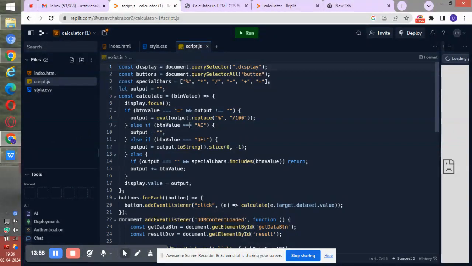Else, if in case anyone presses the AC button, then how the calculator should perform. Else if, again, if anyone presses del, how it will perform. Otherwise, I mentioned that if anyone does the normal function, it is normal, no need to be outside. After that, if anyone has not done this, if anyone has done something else, then how it should be performed.